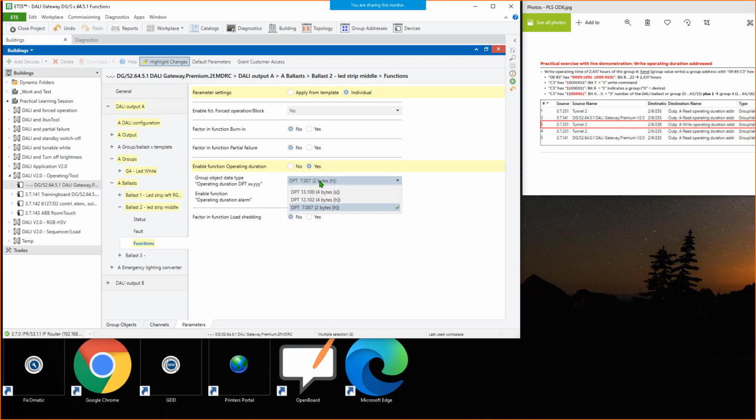And for my device ballast number 2, I want to have the values as a data point type 12, or according to the data point type 12102, 4-byte in hours. And then I get the operating hours in this format. And if I want the alarm function, I say, of course, yes, 10,000 or 15,000, 20,000. The maximum value here is 65,535 hours.